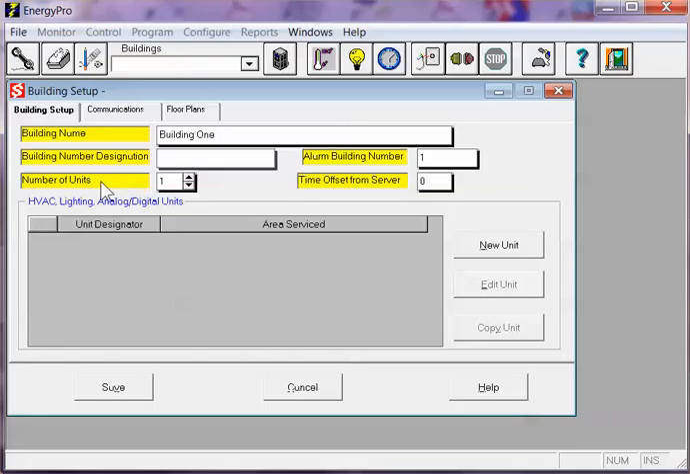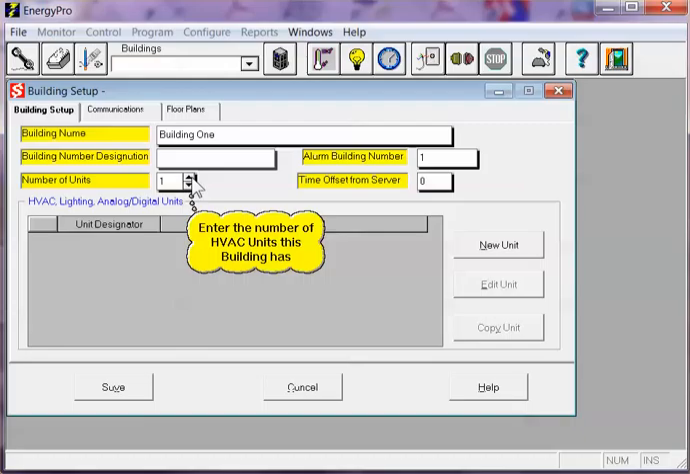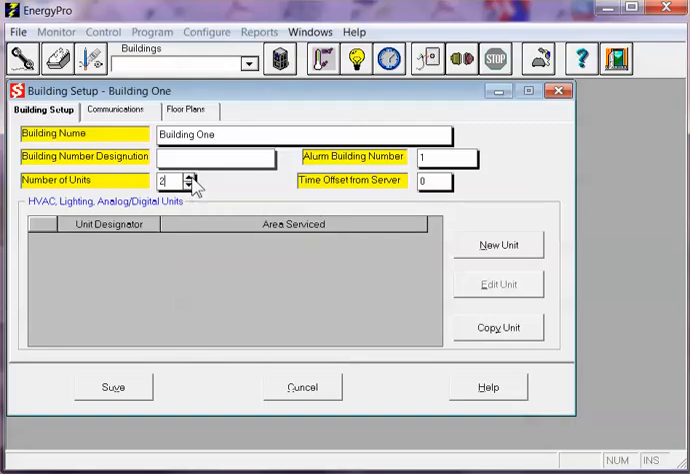And we're going to put the number of units for this particular demonstration building equal to 2. So I'm going to use the spinner box and roll it up to 2. There is no time difference between the building location and where this PC or server is connected.